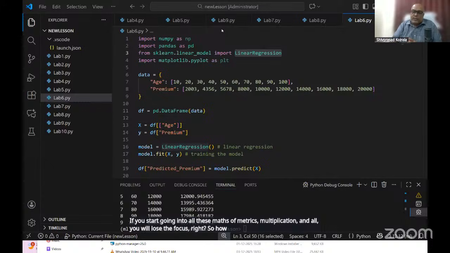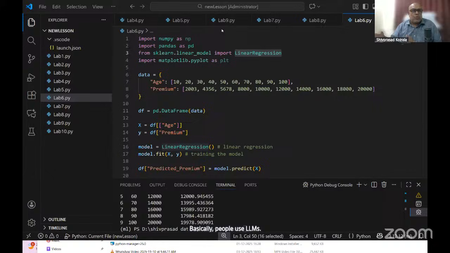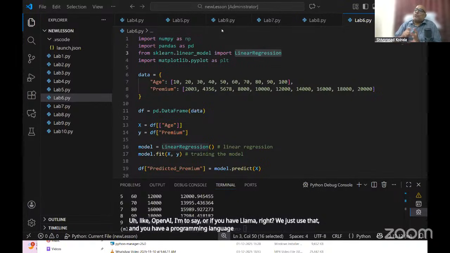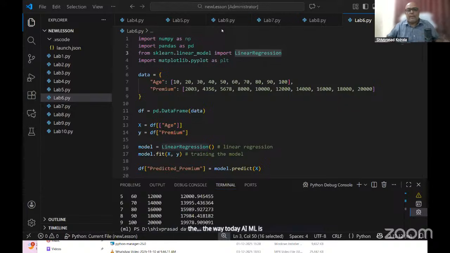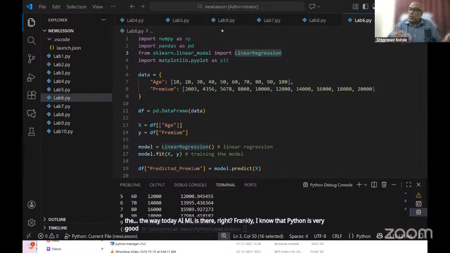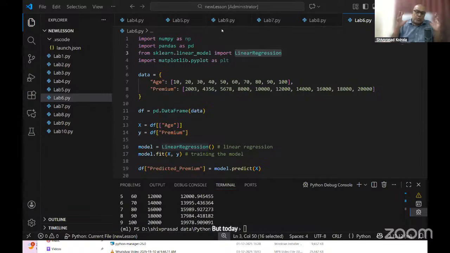So how it works, Afshan, is that basically people use LLMs. You have ChatGPT, or OpenAI, or if you have Llama, right? You just use that, and you have a programming language which can integrate with that. That's it. The way AI ML is today, frankly, I know that Python is very good. This is all good for learning. But today, what most of the products are doing, and most of the way development happens, is that they don't get into all this.